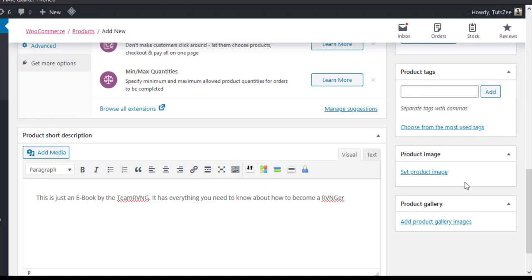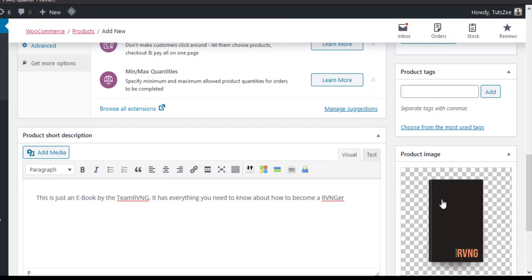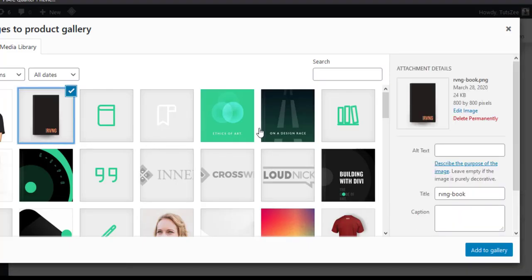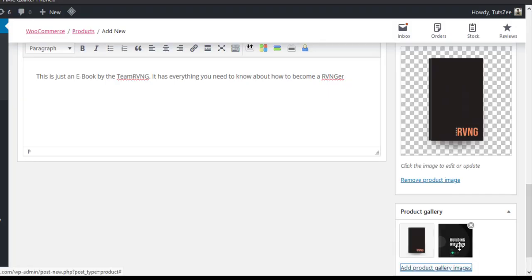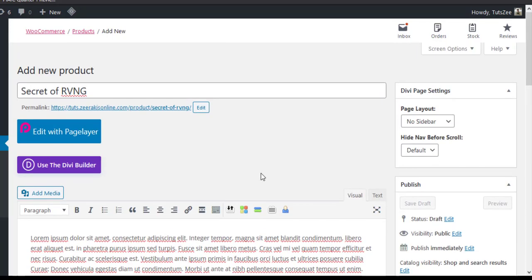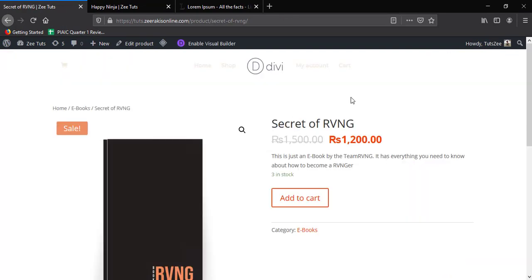And then here we have the product image. So let's just set product image here and select this image here. And then for other product images, like for the product gallery, let's just add these images like this and hit add to gallery and publish our product. So our product has been published, and now click here to view the product. And now here you can see that our product is here. We have the product name, the price, and it's currently on sale.